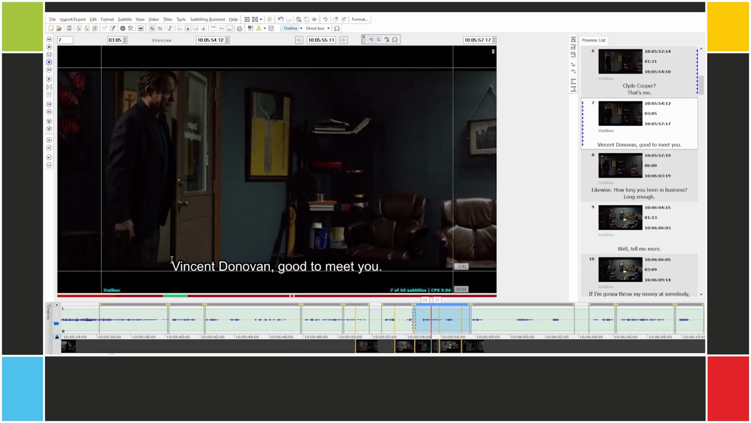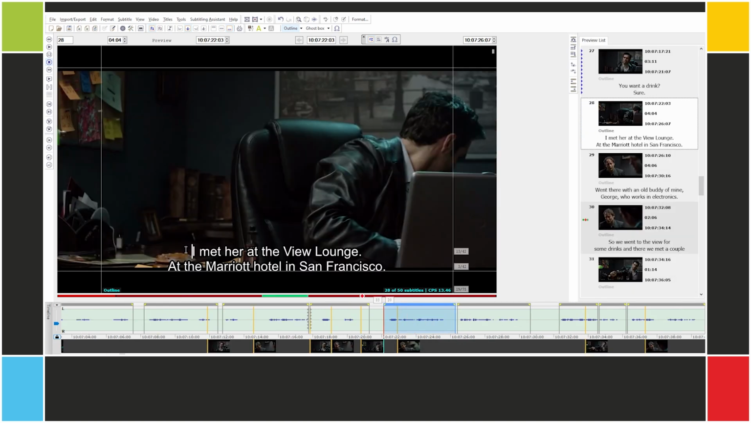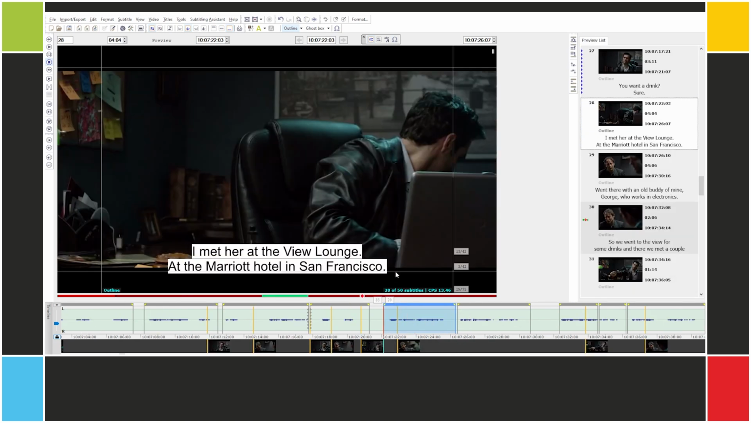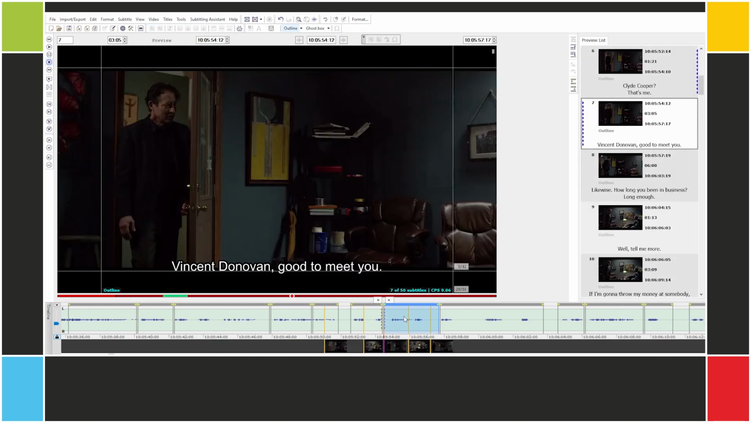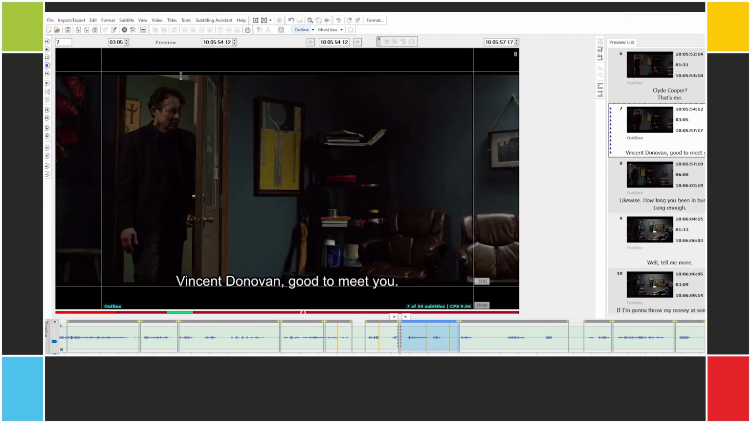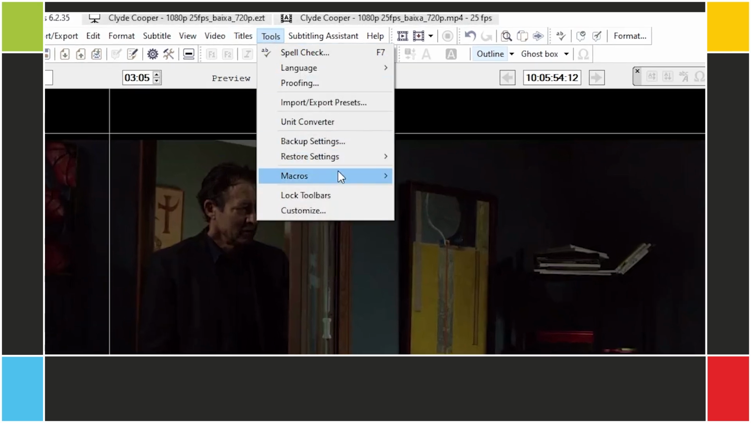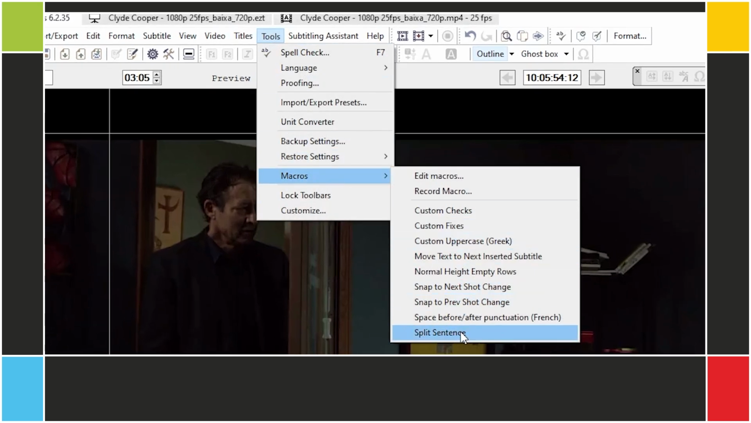Now, suppose you have a situation like this, where 2 sentences were transcribed as a single sentence, or like this, where a single sentence was split into 2. To fix these mistakes quickly, you can use the Split Sentence built-in macro. You can find it under Tools, Macros, Split Sentence.